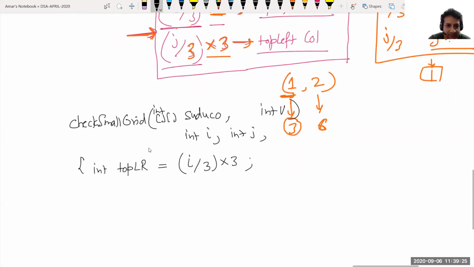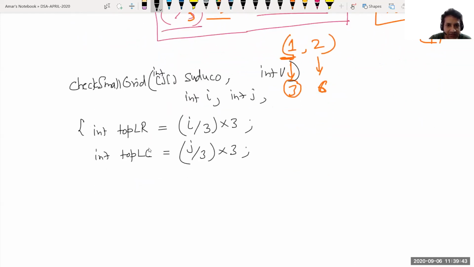And in the same way, the top left column: j divided by 3, and then multiplied by 3. After that, we have to just make a loop for i equal to 0.